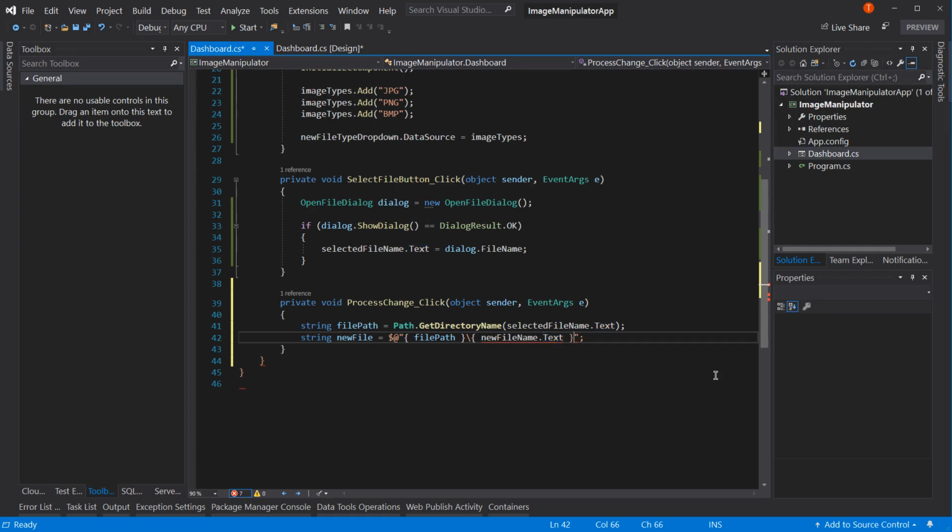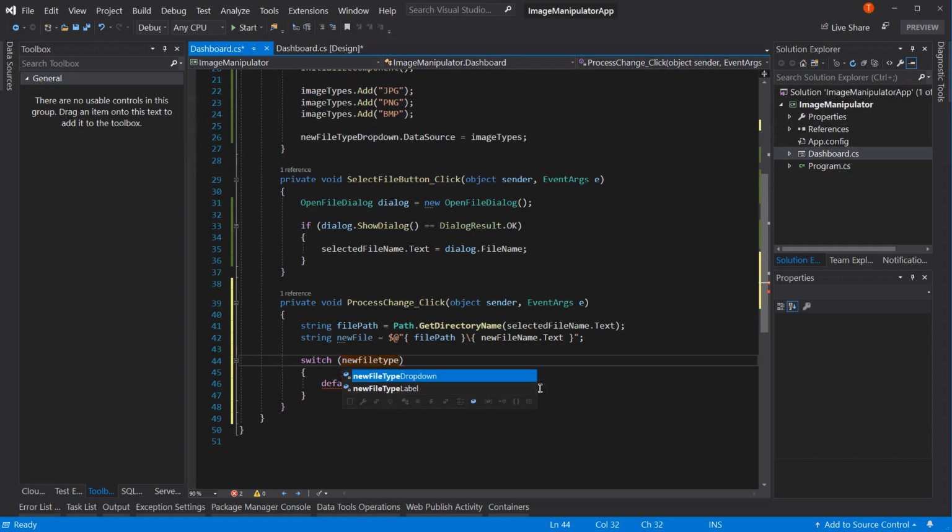So I need to close out string interpolation. That's going to give us the new name of the file, and then we'll add on the extension once we know which extension to use. And how do you know which extension to use? Well, we're going to do a switch statement. The switch is going to be based upon the new file type dropdown. New file type dropdown dot selected text is fine. We could do selected item because that's also a string. Doesn't really matter.